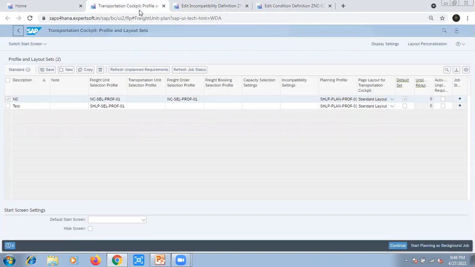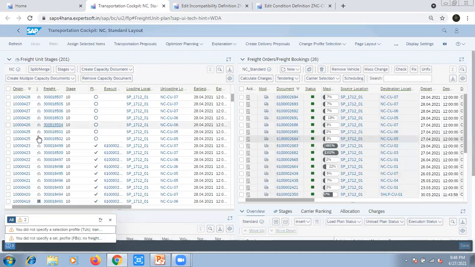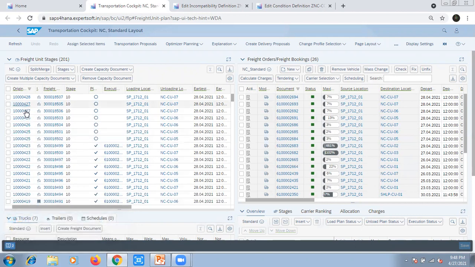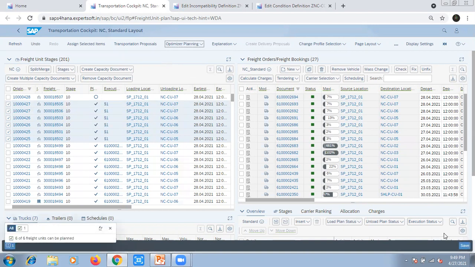So let's go to the transportation cockpit, and I'll show you that there are three sales orders, out of which 6 freight units are created. These are the sales orders that I've created: 425, 426, and 427. So I'll select this and I will plan it through the optimizer, and I'll show you the result. Selected entries with all resources. And as you see, it has created one freight order for these 6 freight units. I'm going to save it.